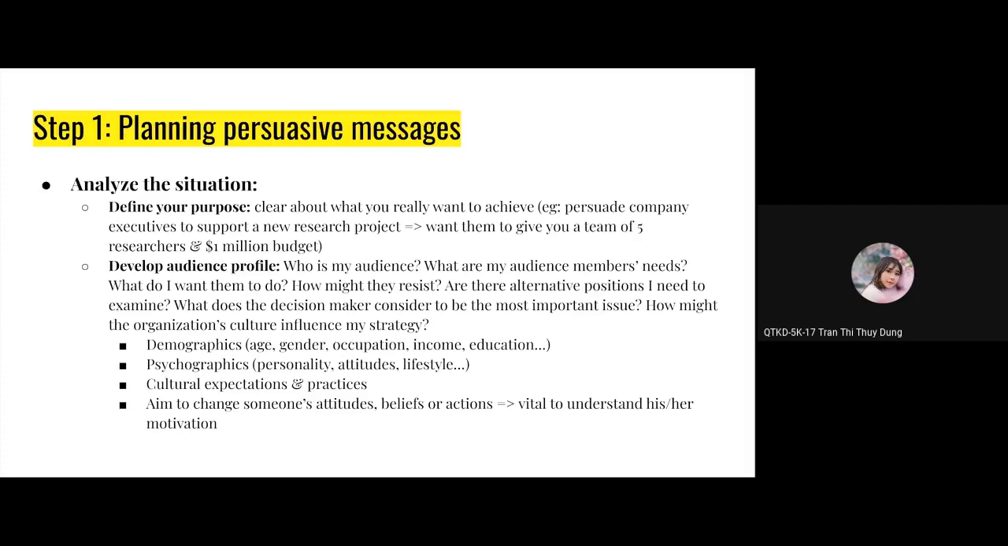Okay, then you also need to really understand your audience. You ask questions like, who is my audience? Okay, what are my audience members' needs? So for example, coming back to persuading your company executives to give you 5 researchers and $1 million budget. Maybe among the company executives here, there will be some people focusing more on finance aspects, some people focusing more on marketing, and some people more on sales, right? So the audience members' needs here may be very different.